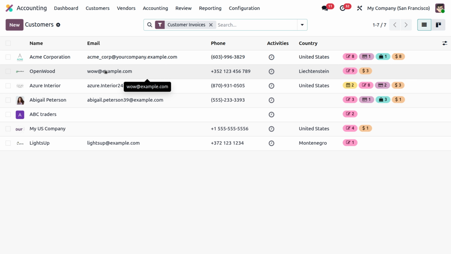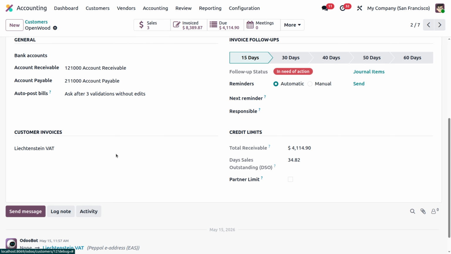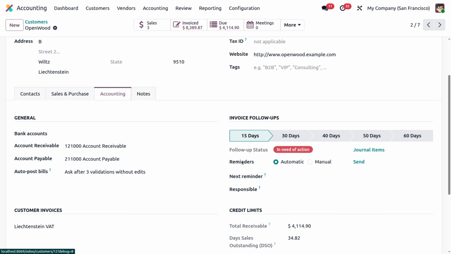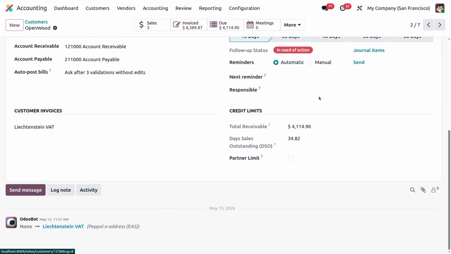Let me take Openwood as my customer. Moving to the accounting section, you can see an option which has appeared, which is the credit limit. If you didn't enable that feature under your configuration settings, it cannot be seen under the accounting tab of your customer. But if you enable that, you can customize the credit limit of your specified customer very easily. Here you can find the credit limit, and this is the total receivable from the customer called Openwood.